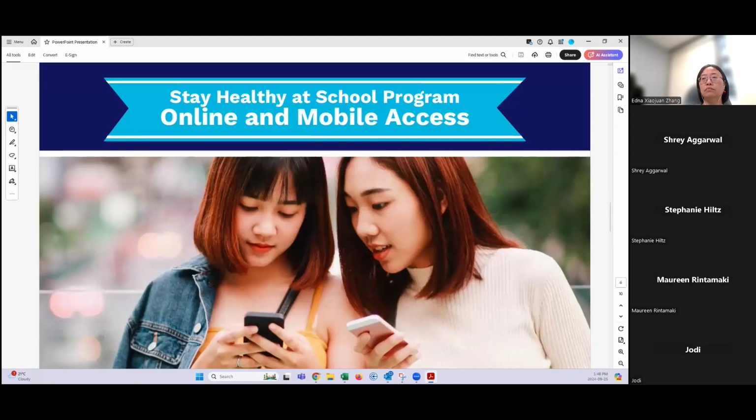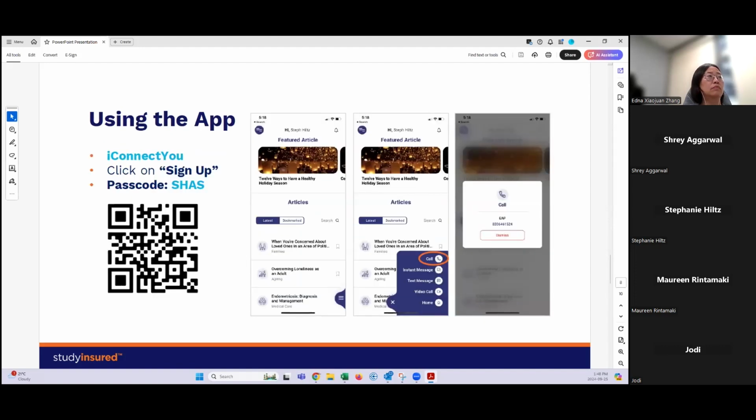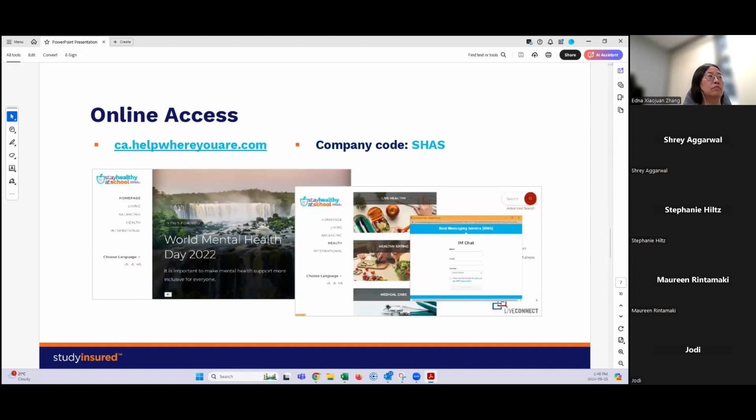Now, when it comes to accessing the program, there is a website, ca.helpwhereyouare.com. If you go to that website, you put in the company code SHAS, and then you select your preferred language, and you're taken to a page that gives you lots of information about the program. This includes an instant message option. So if you want to speak to a therapist or arrange to speak to a therapist, you can use the instant message live connect option. And then there's also an intake form to book an appointment in advance. You can do live connect, which is instant message, and then there's also an appointment booking channel as well.